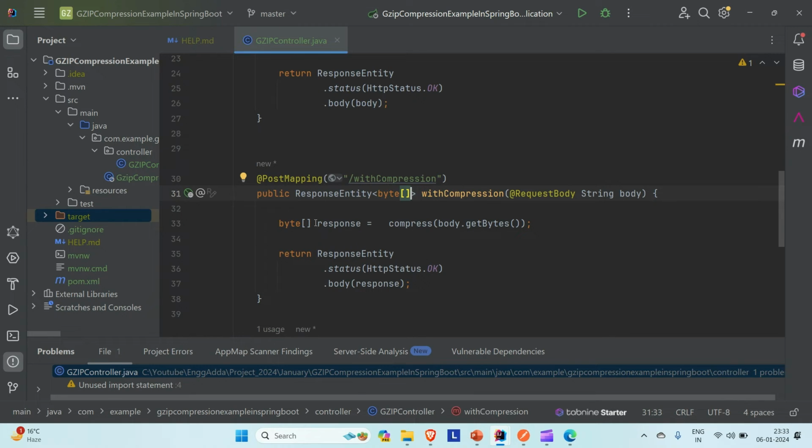Now the compression is being done, but if you are not going to set the content encoding to GZIP in the HTTP header, then we are not going to get the exact response. We are going to get the encoded response if we are not setting the content encoding to GZIP in the HTTP headers. So let me run this and show you what I am talking about. Just run this application.